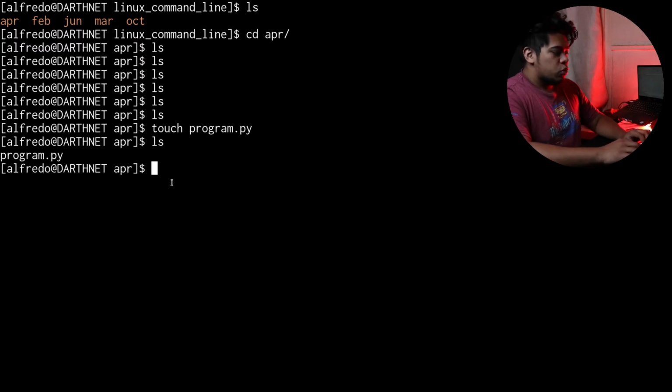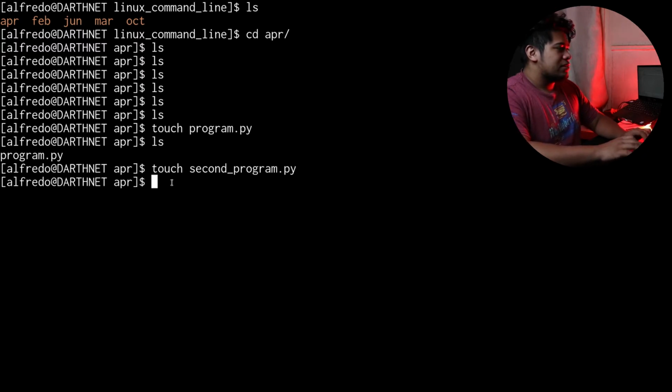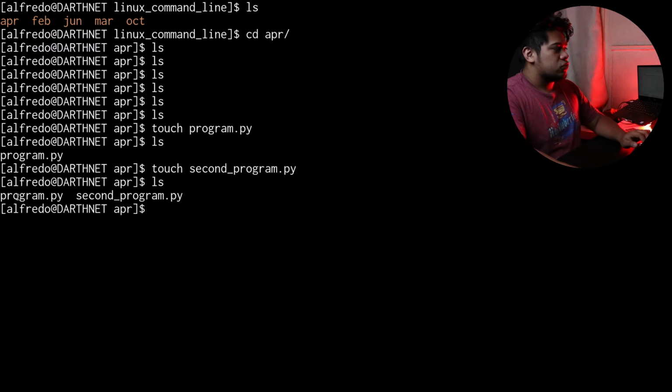Now again, like folders, we can make as many as we want. So let's call this second_program.py, like this. And we hit enter on that, and then ls again. So we can see now we have two files, right? The one we created before, and then what we just created now.